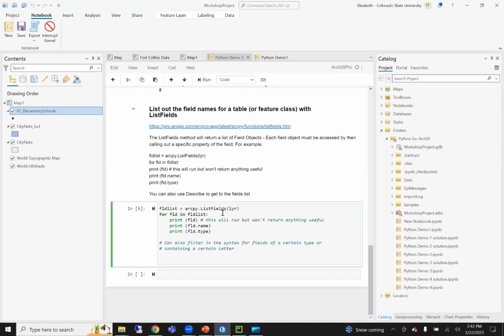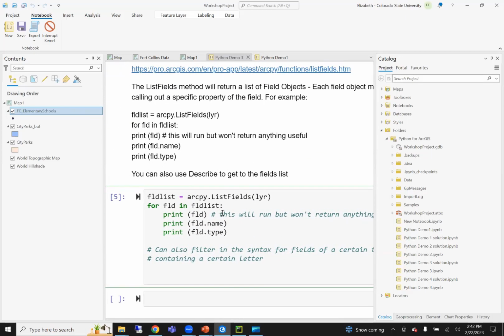But when you run list fields, let me get a little bit bigger. It will return a list object, just like the list feature classes or list rasters would. It will return a list object that is a list of field objects. Each field object is itself a complex object. So if you want to loop through each field object in the field list, you can't just print field like we did with the FC names. It doesn't give you back a string.